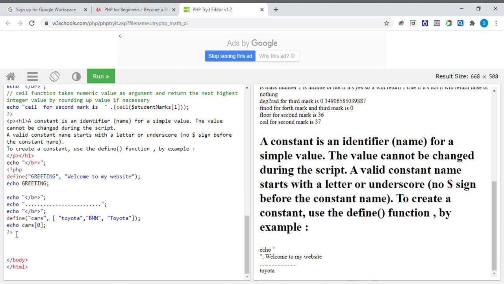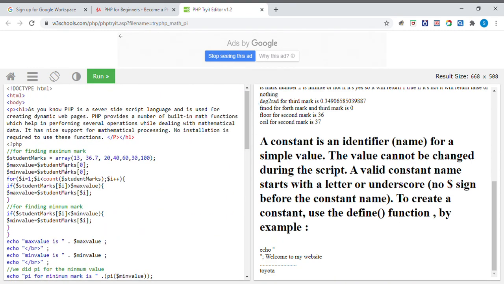Let's see here, I have another simple example. It's define cars, Toyota, BMW, and I also put Toyota here, then echo cars 0. The index 0 means the first element in the array. It should print it because here I used an array with a constant. So it should print Toyota. Really, it prints Toyota. Did you see the difference? Here for a constant we should use define, but in the other earlier examples, for everything that we need to define, we should use this sign.